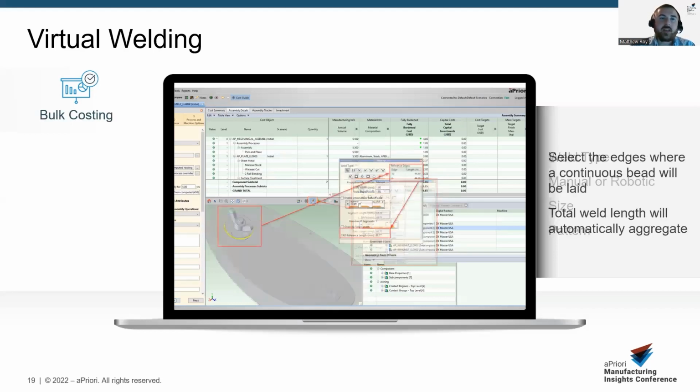I mentioned you need to select edges. So you have to select the edges where a continuous bead will be laid, and then that total weld length will be automatically aggregated.